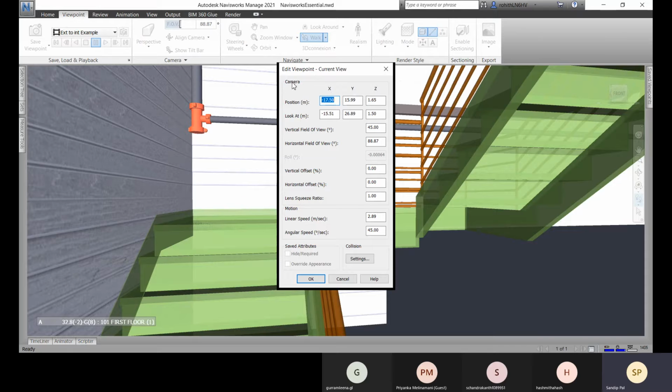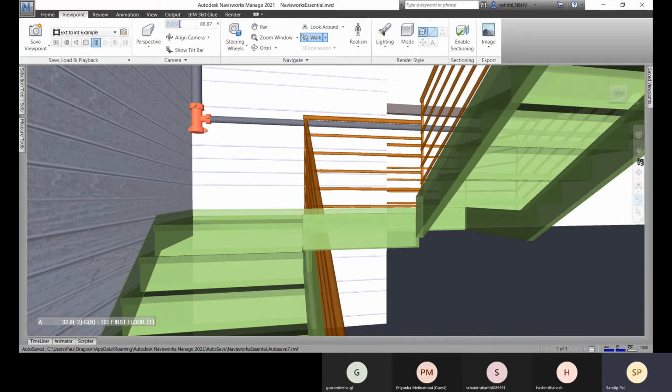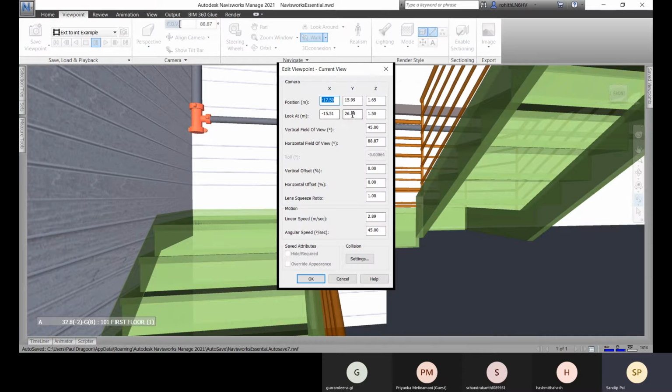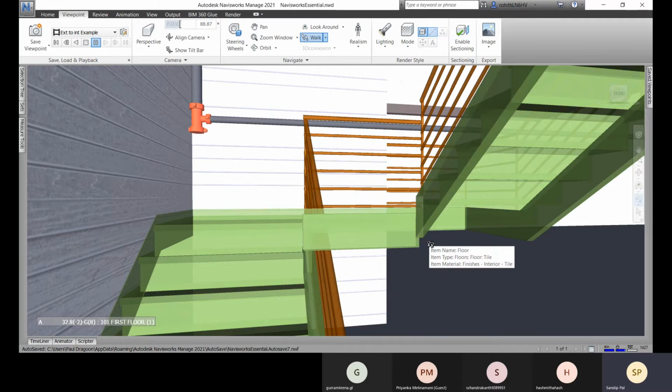Okay, now let's go for this. If you want to edit anything for this current position, you can go for it. So for each and every viewpoint, if you want to change the camera position, you come to this create current viewpoint, and you can change the position. You can look at your camera focus, where it is looking at right now, and everything here you can change. Let's click on OK right now.